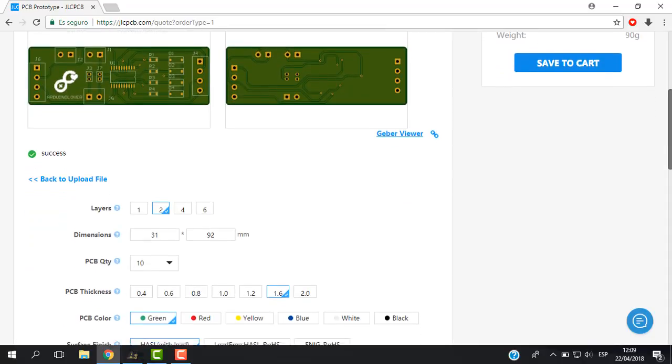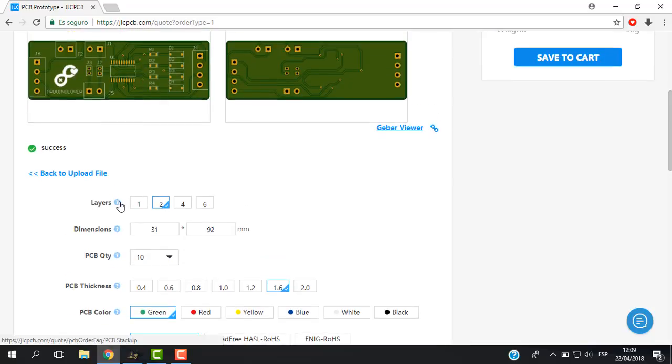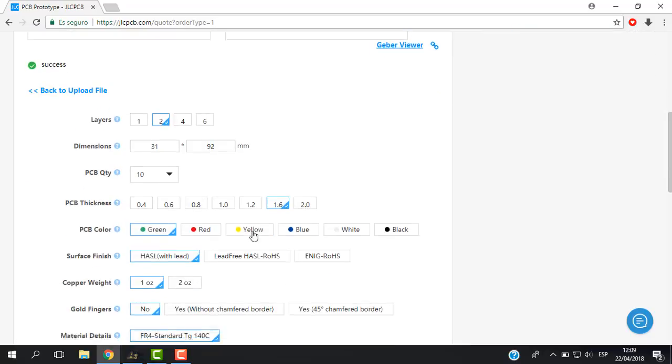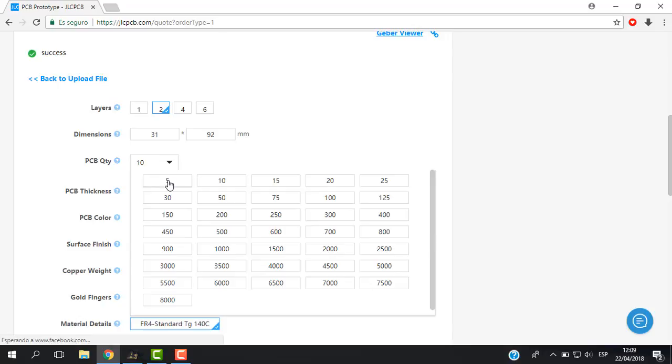Okay, so over here we have more options, all of them about the PCB. Beside any option we have a question mark. If we click, we will have more extra information. So here on layer, they auto-detect 2 layers. On dimension, again they auto-detect our dimension. So both of these options are really okay. Next we have PCB quantity. In this case we can choose from 5 to 8000. Let's click 5.